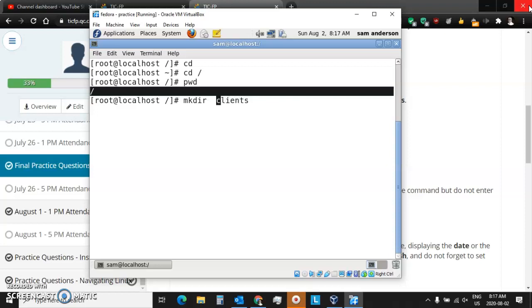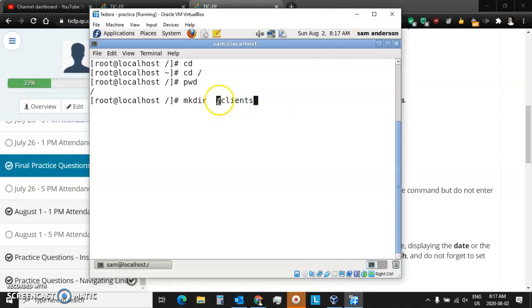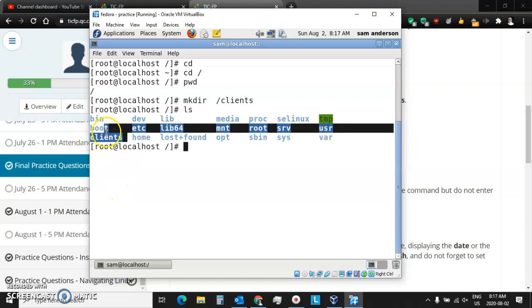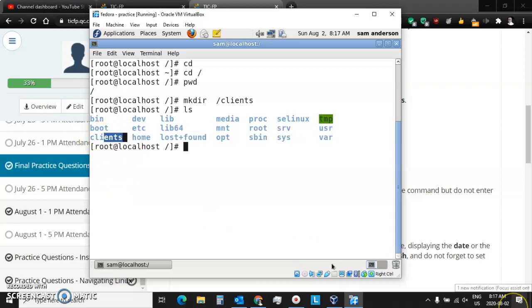Just in case you're not in the right place, make sure you give the absolute path name. You include that / so it creates it in the root. The other thing to be aware of is that only a super user can create a directory there. So when we press enter and type ls, we see now that there is a clients directory that was not there before.